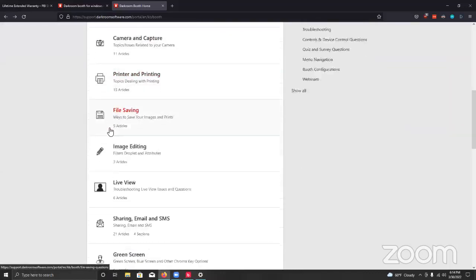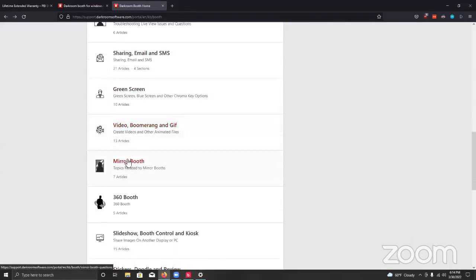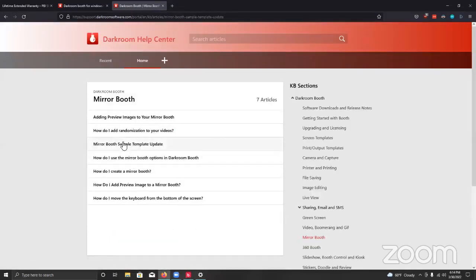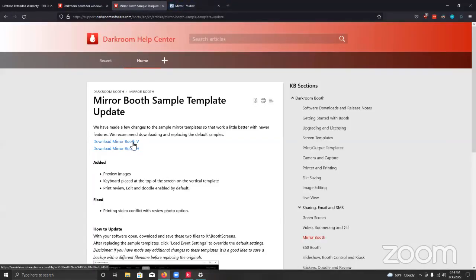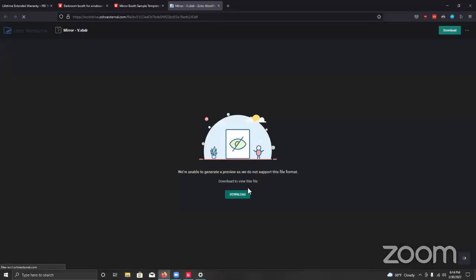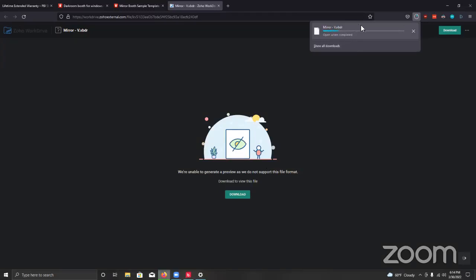All right. And scroll down until you get to the Mirror Booth article. You're gonna click on it. And right here to where it says the Mirror Booth sample template update, you're gonna download the V, which stands for vertical. So download Mirror Booth V. Click on download. Now the screen template for the Mirror V is being downloaded.